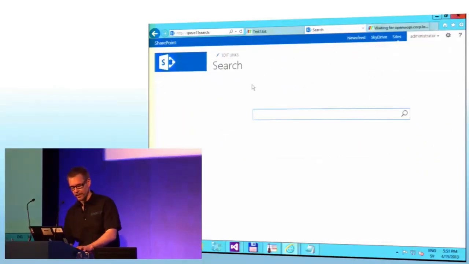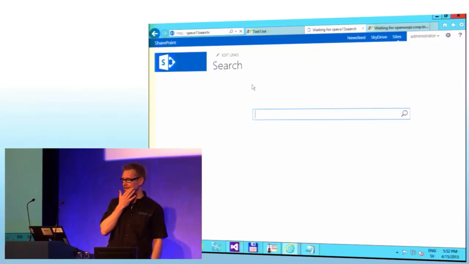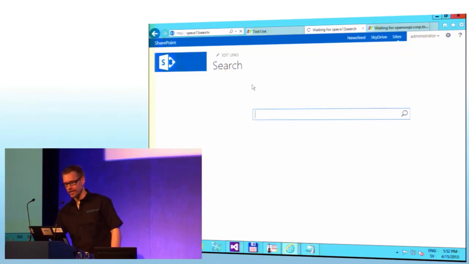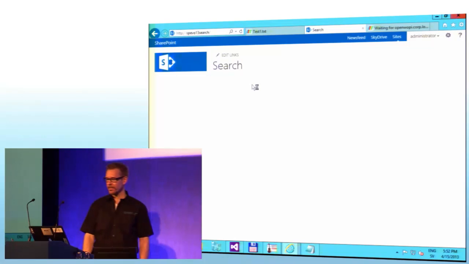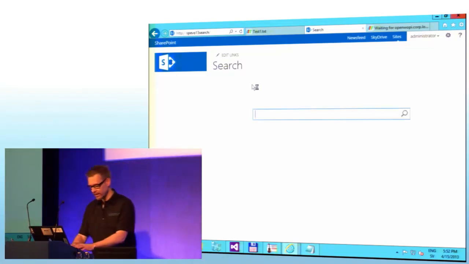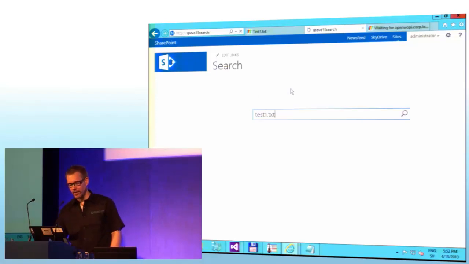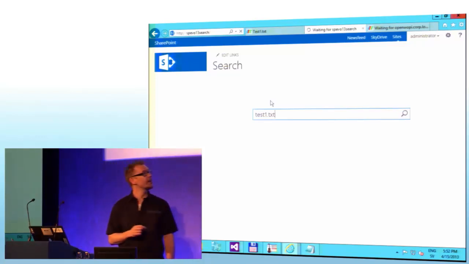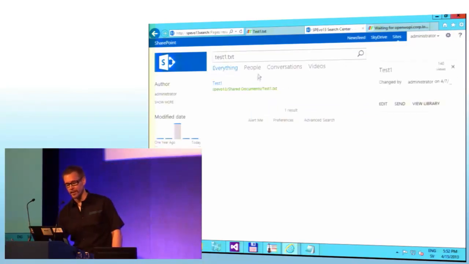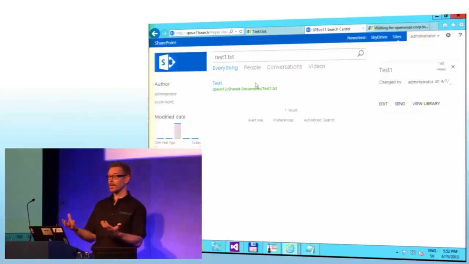So if we go to the Search Center here, hopefully that loads. It's a bit slow sometimes. And if we search up our text document, test1.txt, and we will not have any previews yet. Come on. So if you hover this one, we don't have any preview. And this is a very simple technique. We just use the web interface to fix that preview.